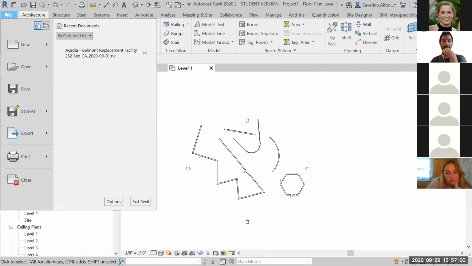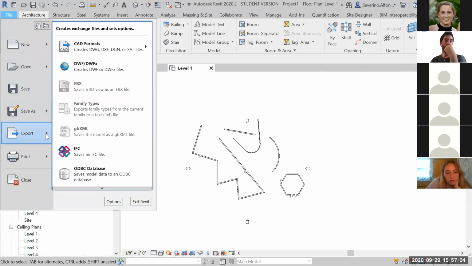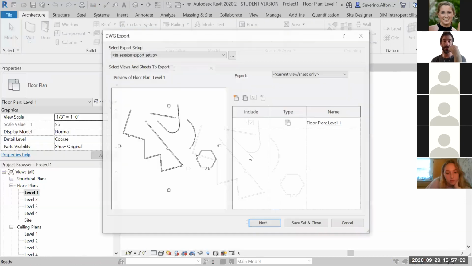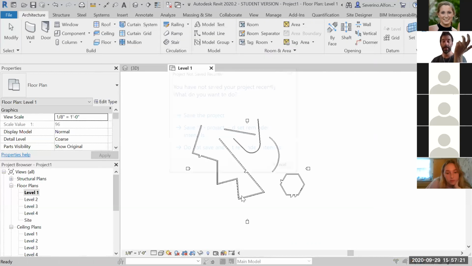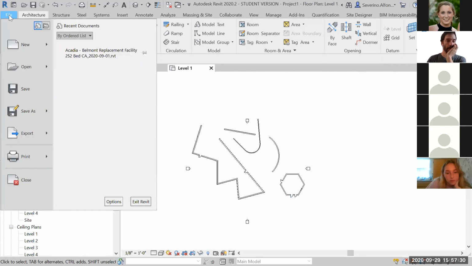You can already save file and export this and say CAD, and you can actually export a DWG, a CAD file of that plan alone. So it will come with layers, which is fantastic, and with all of the details that you need. If you want to draft on top of this plan that you have here in AutoCAD, you can do that very easily.